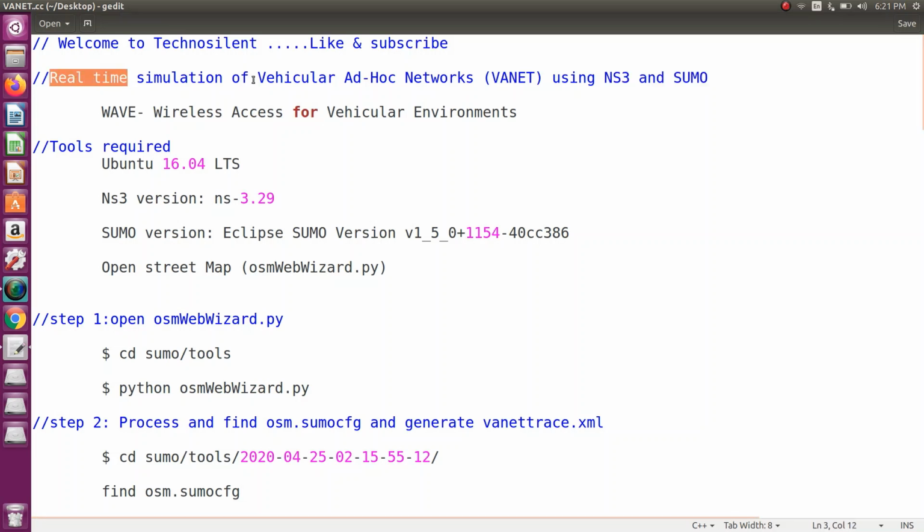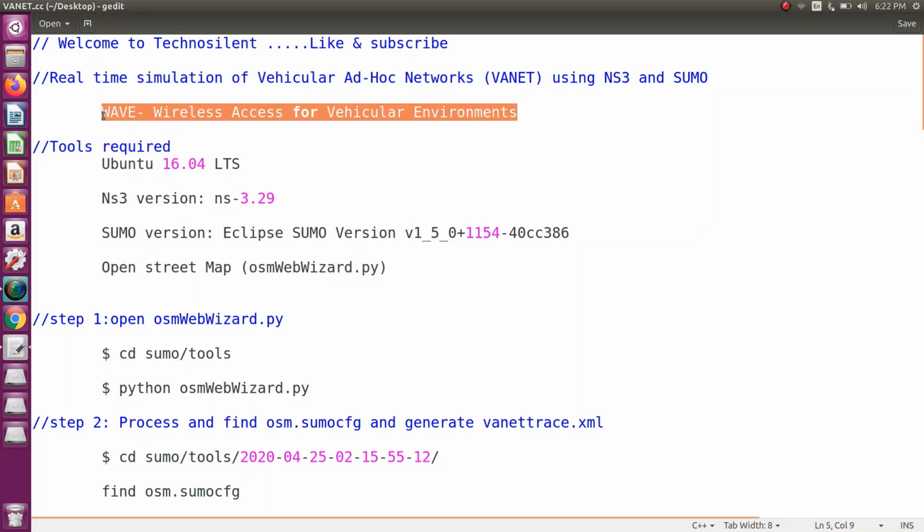Okay. So in vehicular ad hoc networks we are using the concept called WAVE, that is Wireless Access for Vehicular Environment. So this is the concept we are using in vehicular ad hoc networks.